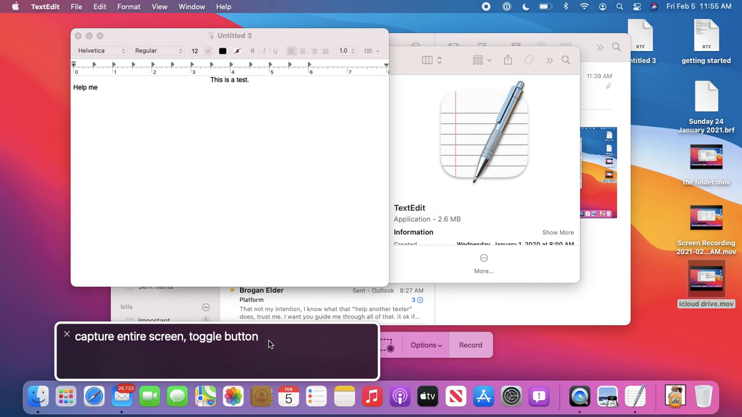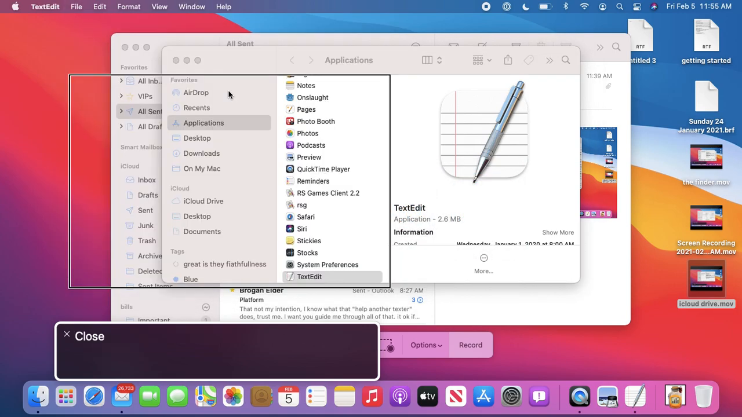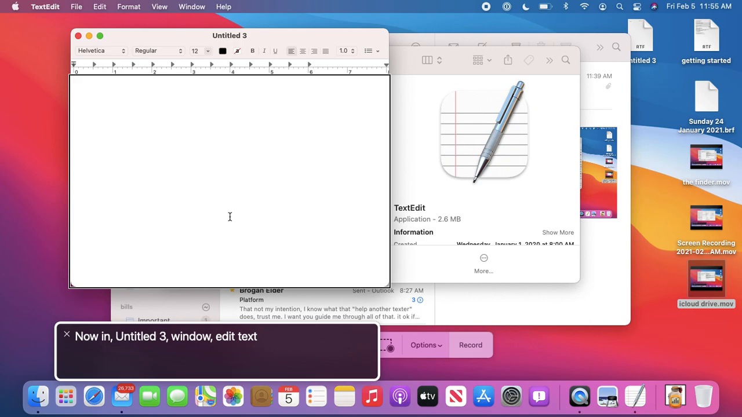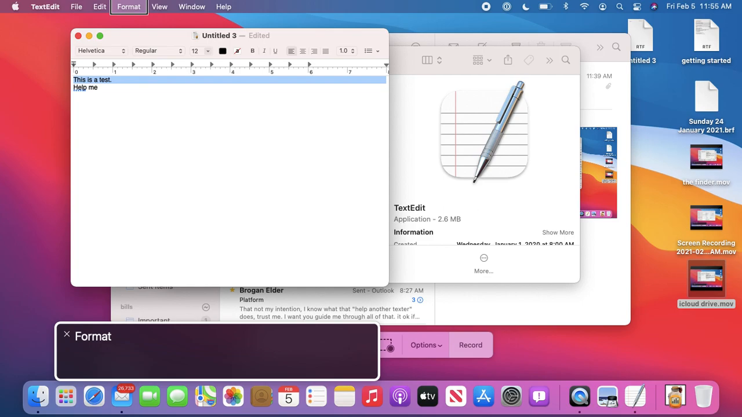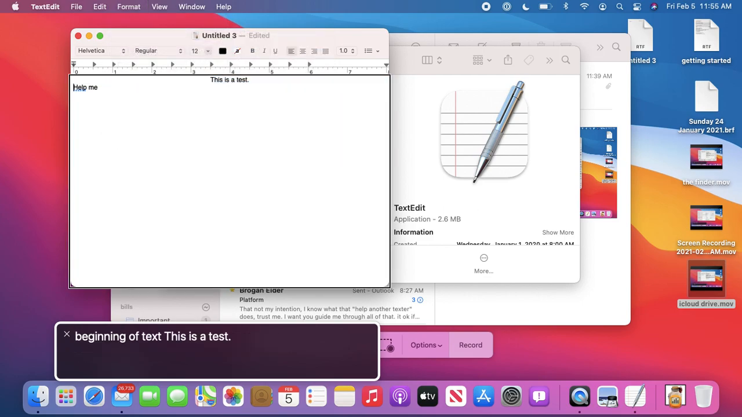Let me just see if I can get it to do it again one more time, because that is really bugging me. TextEdit, close. Now in Untitled 3 window. Getting back to where we were. This is a test. Let me just center that line. Menu bar, Edit, Format, Text, Center. Align left. Okay, so I've done that really quick.